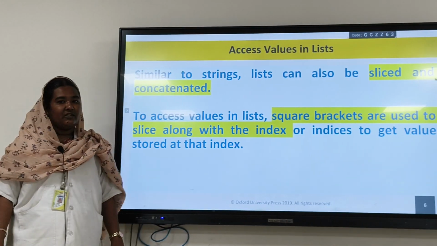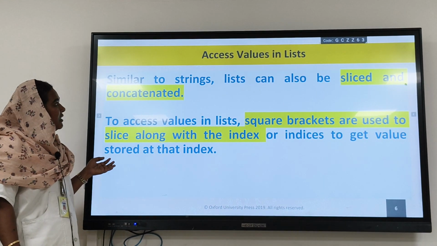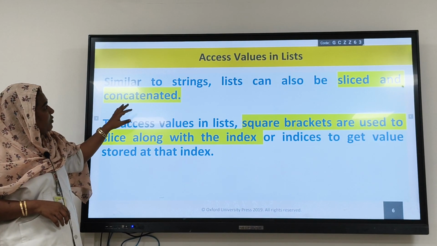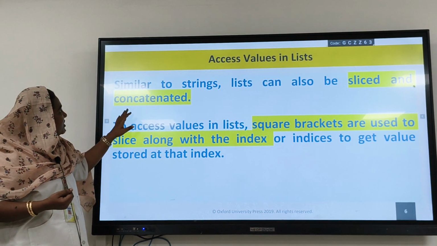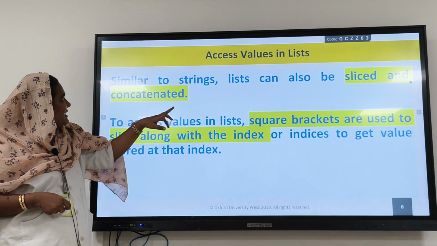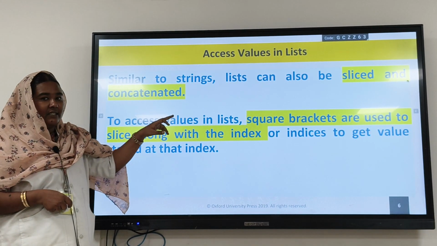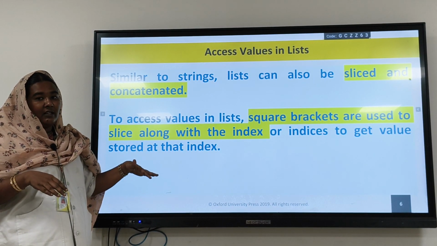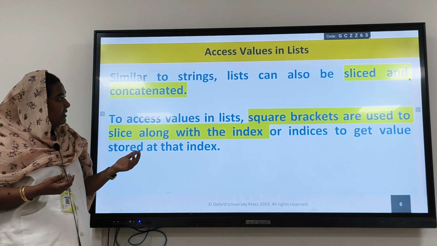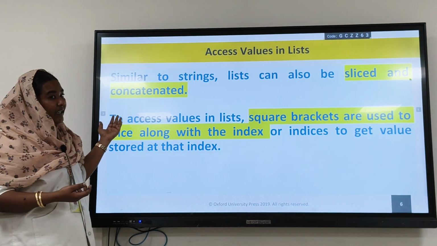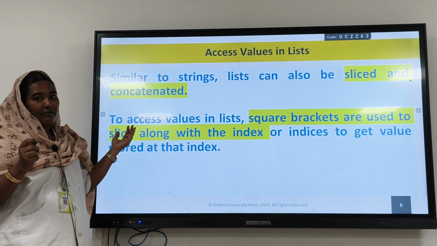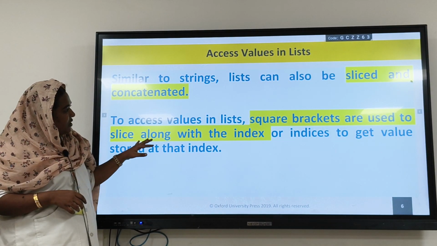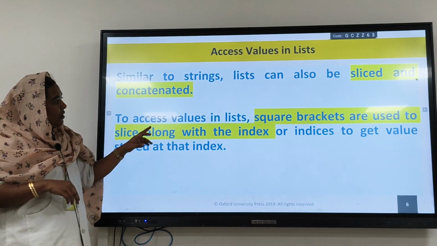Next one, after creating a list, now we are going to see how to access values in a list. Similar to strings, already we know what strings are and what the string operations are, lists can also be sliced and concatenated. What do you mean by sliced? By using the slicing operator, we can create a subset of a list, or a subset of a string. Concatenating means we are combining two lists or two strings. That is concatenation.